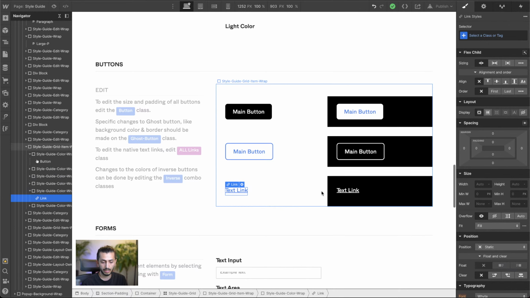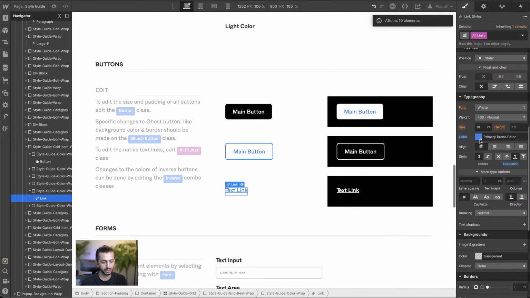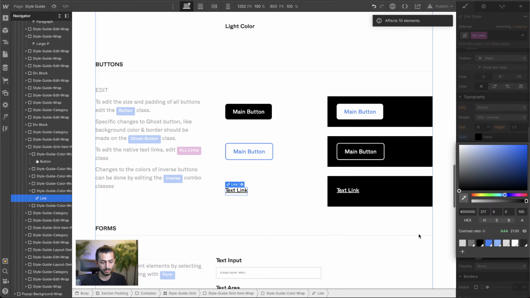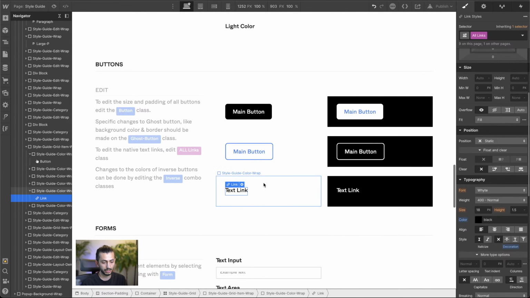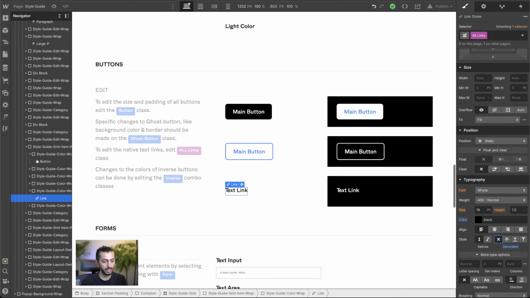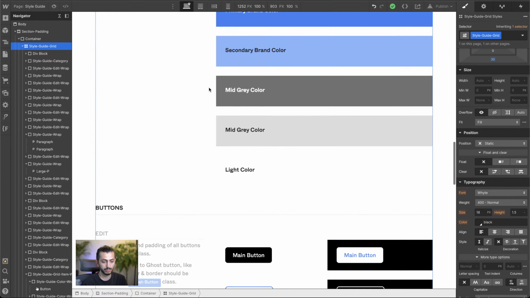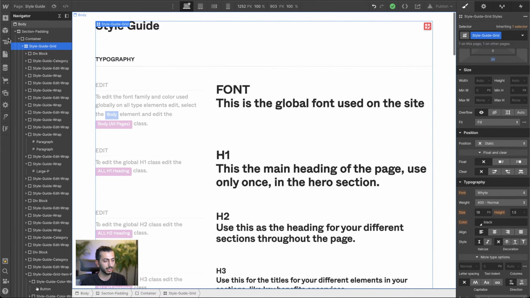So for the links, we can also come here, and on all links we can change the text color to be black, decoration none, and that should do it too. So 18 pixels, and if we look here, the links are also all 18 pixels and black. Awesome.